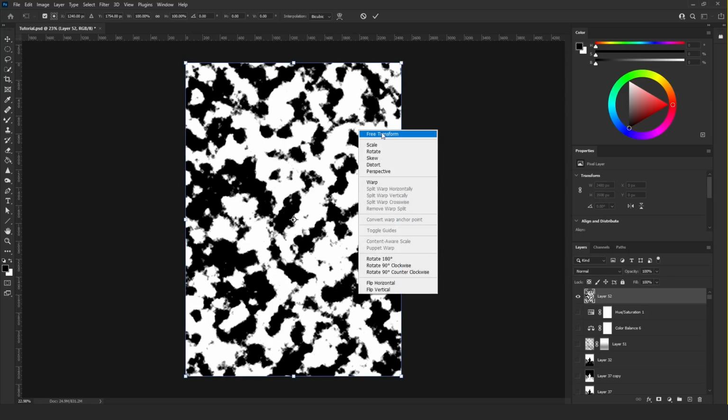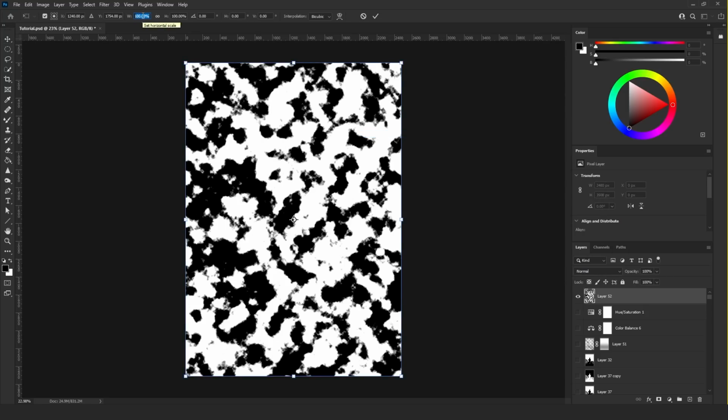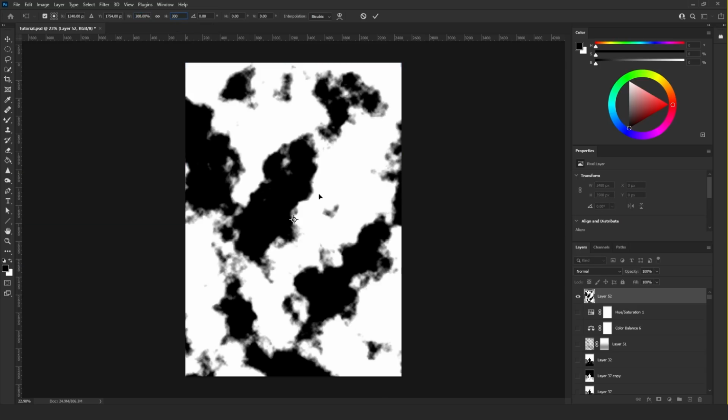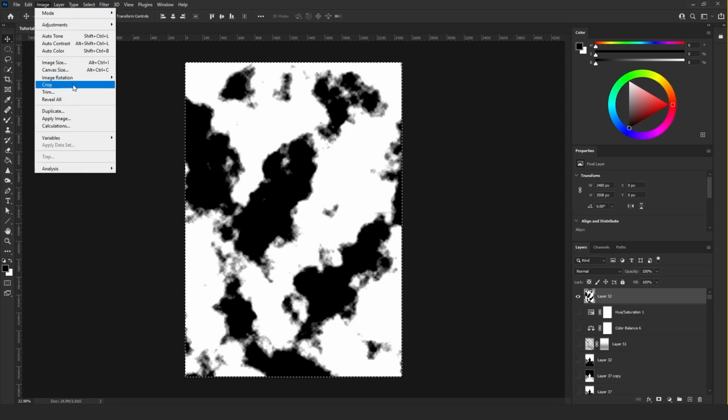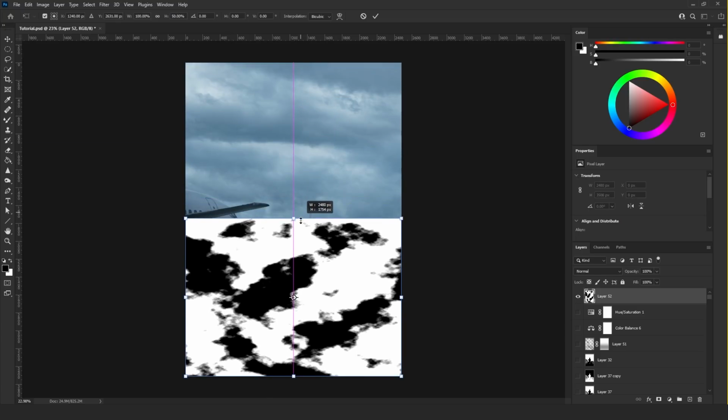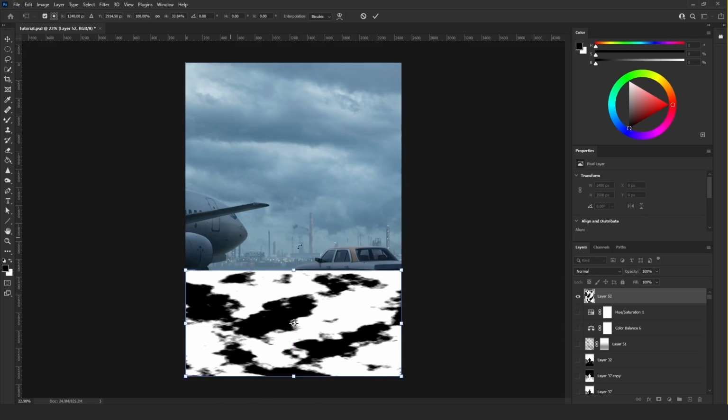And what I'm gonna do now is click Ctrl T. This is the free transformation, and then I'm gonna increase the width and the height to 300 and 300, just like that. And then I'm gonna click on Ctrl A to select the whole canvas, and go to image and crop. What I'm gonna do now is click Ctrl T again, and line up this line with the ground, where the ground ends.